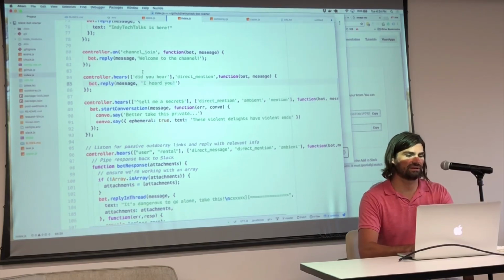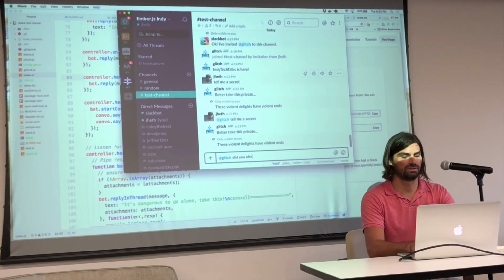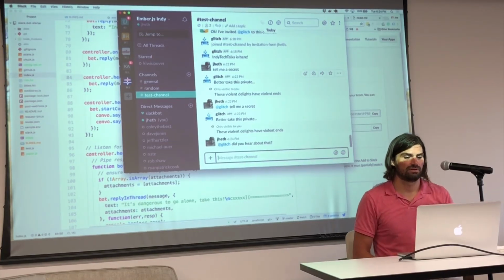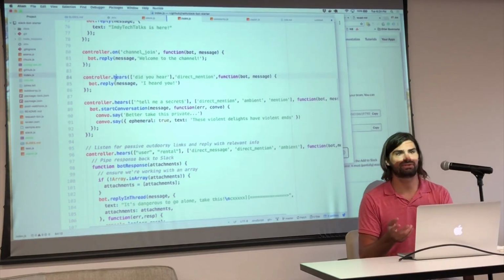Ephemeral here means private, so that's what this little parameter does. I also did another one here, did you hear me? Or did you hear as a direct mention. So if I said, hey, at glitch, did you hear about that? It should say, I heard you. So here and say is really simple.